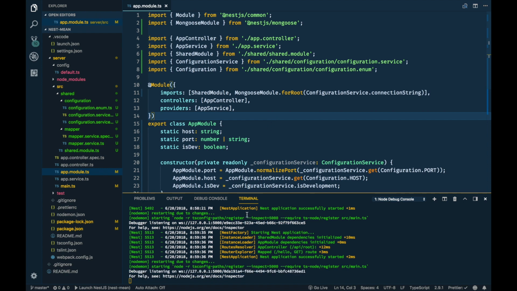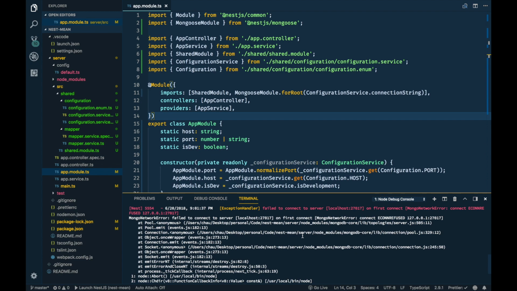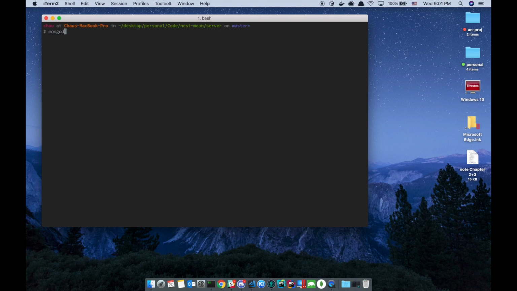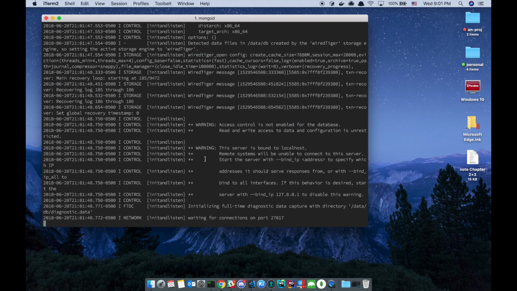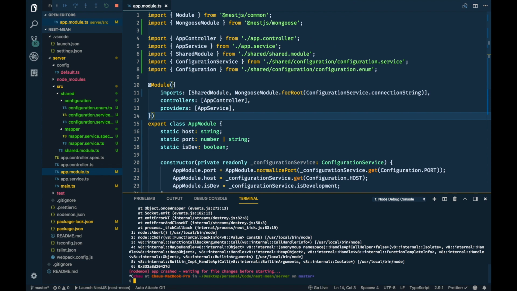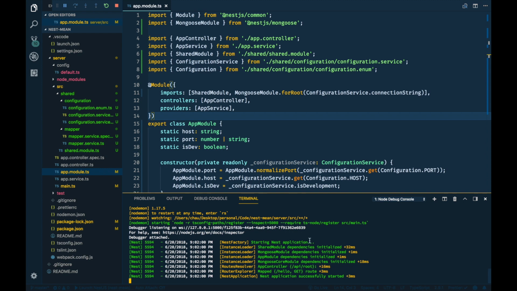Alright, so now if I start, my app is going to fail because I don't have MongoDB running. So I'm going to stop my application, go to my terminal, and run mongod to start my local MongoDB. Now if I restart the app, my app will run. We can't see anything yet, but you can confirm that the Mongoose module is running by this line, MongooseCoreModule dependencies initialized, so we connected to the database. Great. So now let's stop.